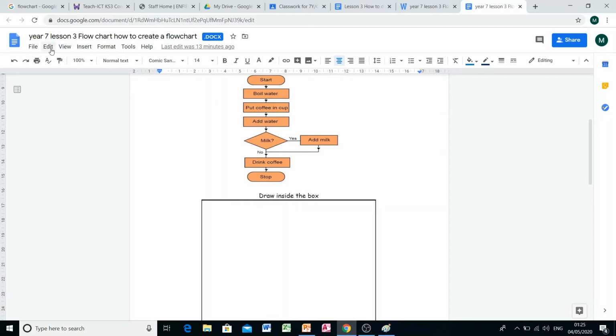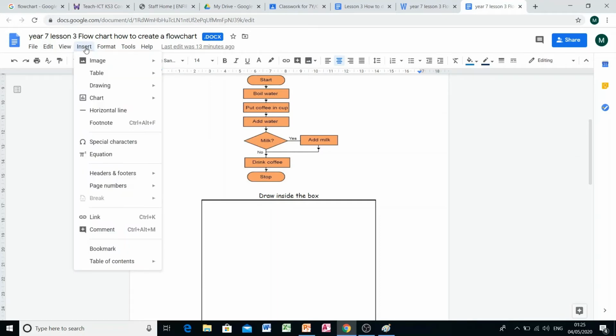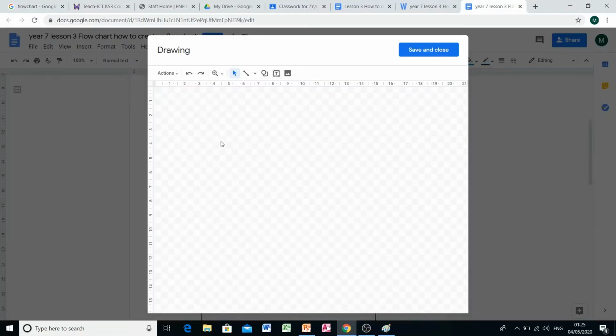We are going to click on Insert. Then you can see here Drawings. You click over here, then you click on New. Then this is going to come over here. Now if I want to draw something, I can see what tools I need.